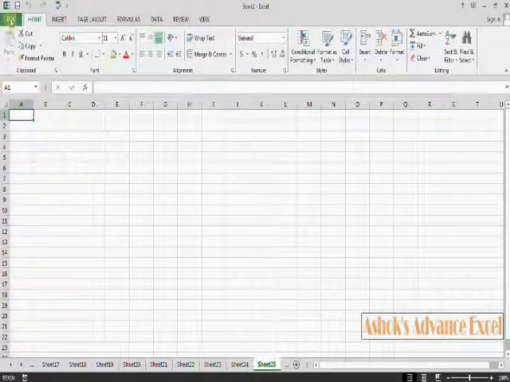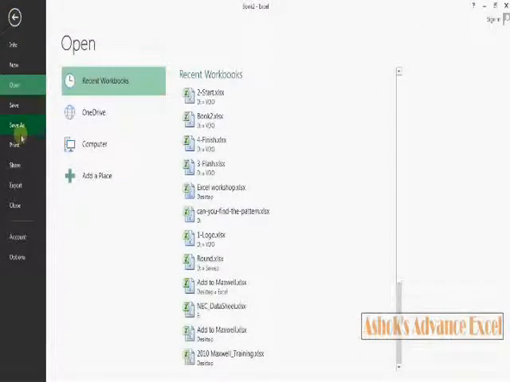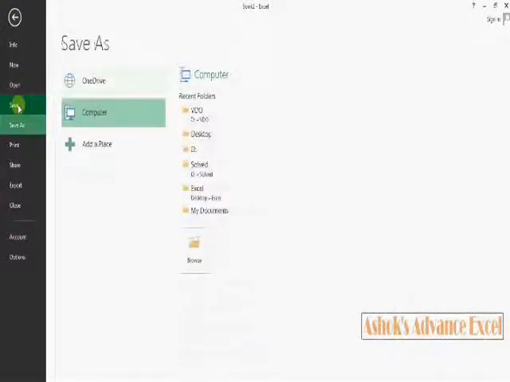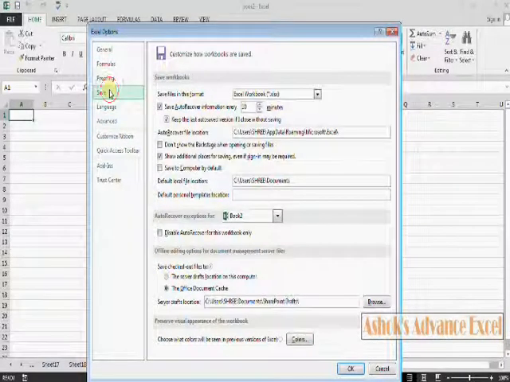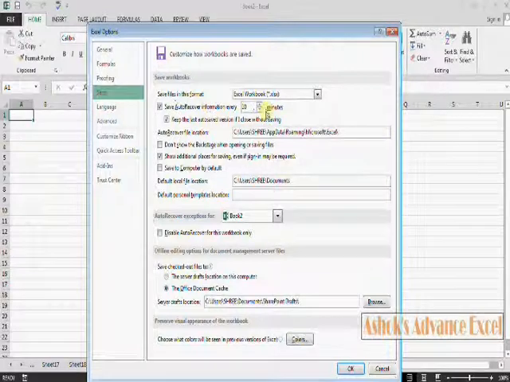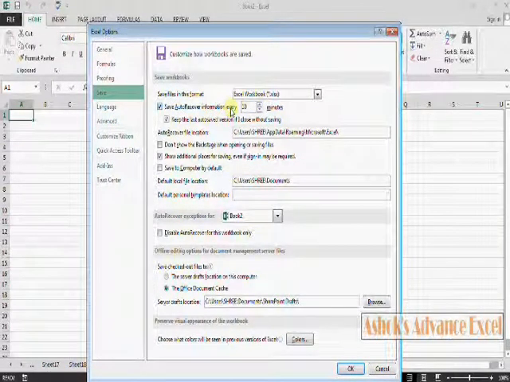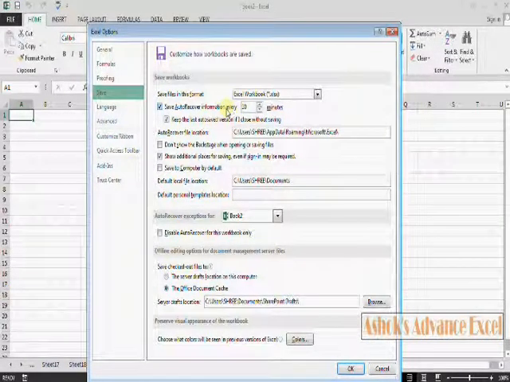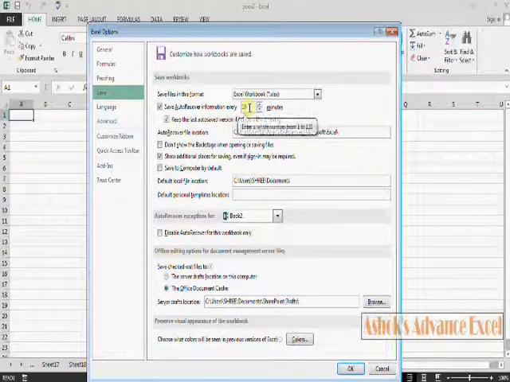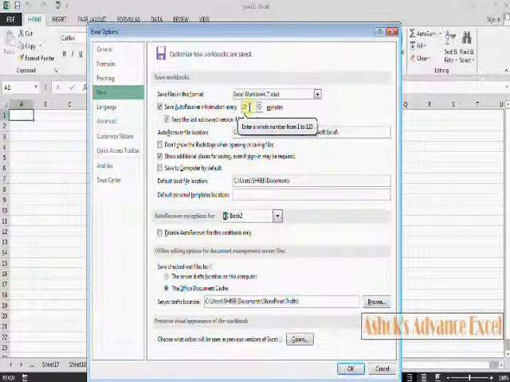In the Save tab, under Excel options, the option to save AutoRecover information every 10 minutes is there. It is set to 10 minutes by default. We can change it from 1 minute to 120 minutes, which means we can change its frequency of saving.